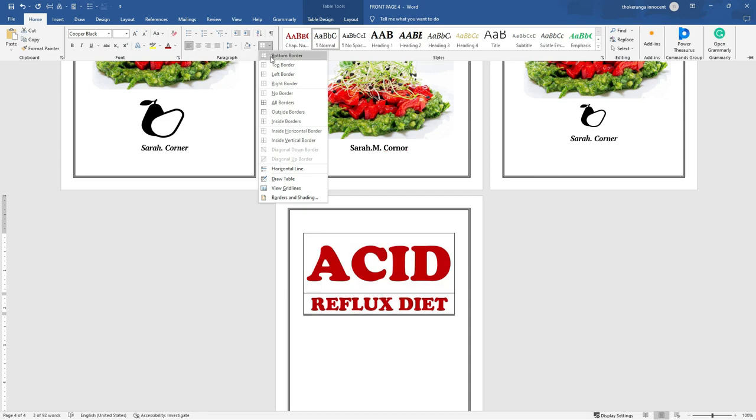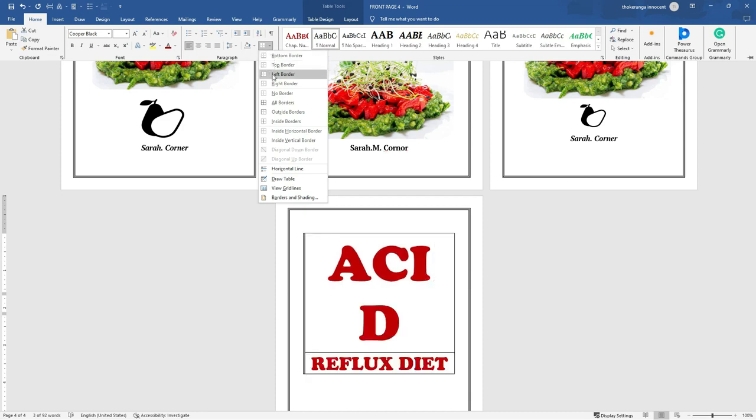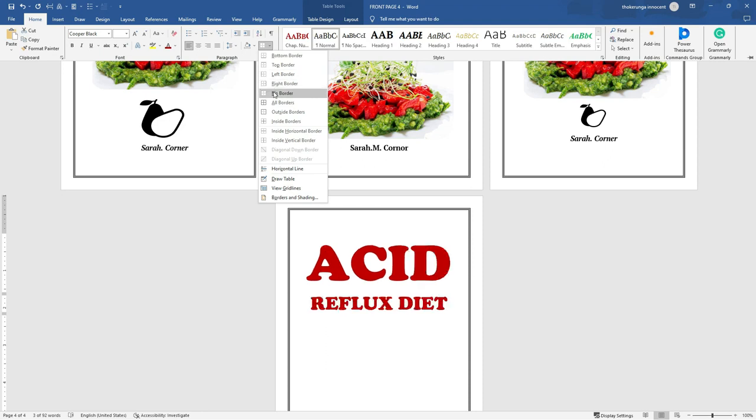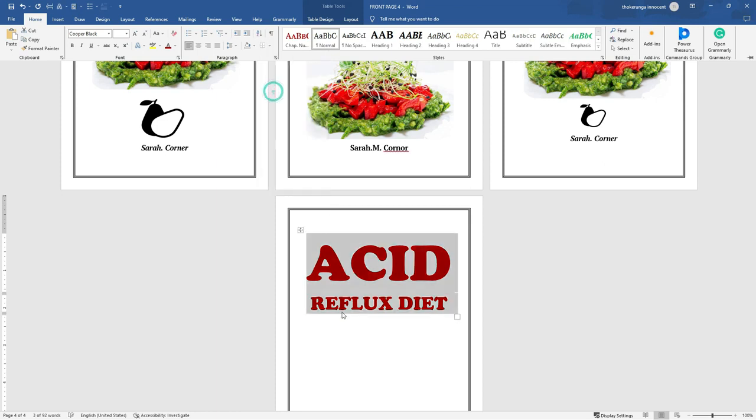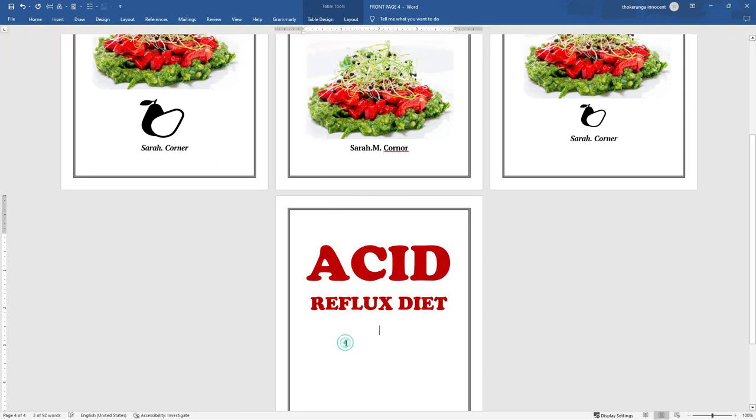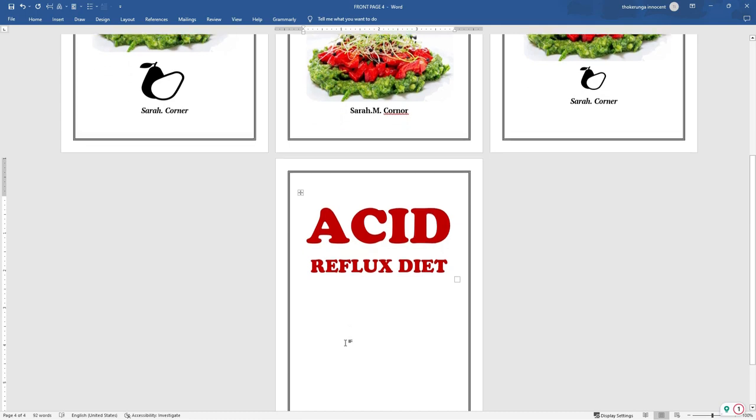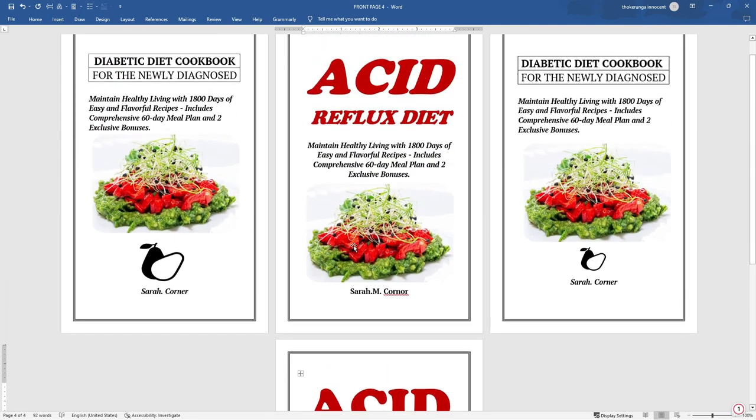So if I do this, you can see that the border has gone to the bottom. Do this, the border has gone to the top. Do this, the border has gone to the left only. Do this, the border has gone to the right. Then No Border. If you do No Border, see that the border has disappeared. So you can do for all the rest and try it out. Me, I'm choosing No Border because I don't want a border. So I click No Border. So as you can see, now I have acid reflux diet with no border.